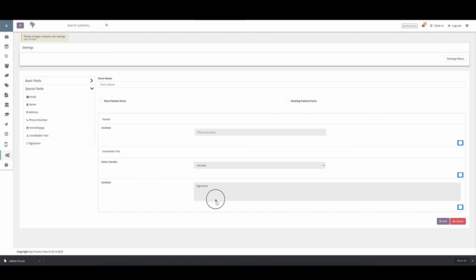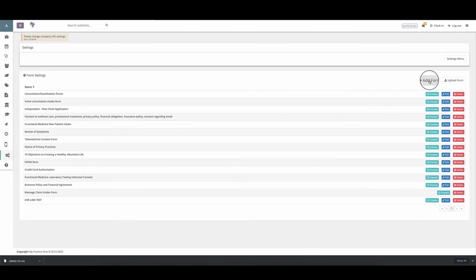So once you create your form, of course, you can enter the form name. If it's a new patient form or an existing form, you can go ahead and add it or cancel it. But before you add a form, I highly suggest that you go through all of the forms that we have on here, so that way you don't have to reinvent the wheel.